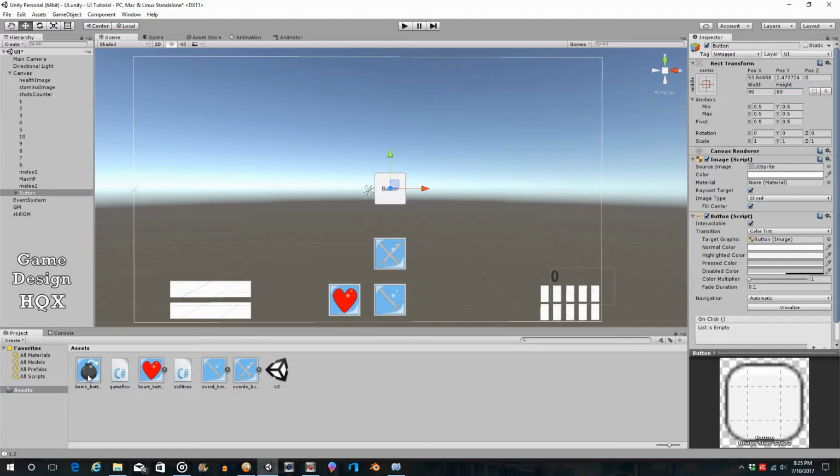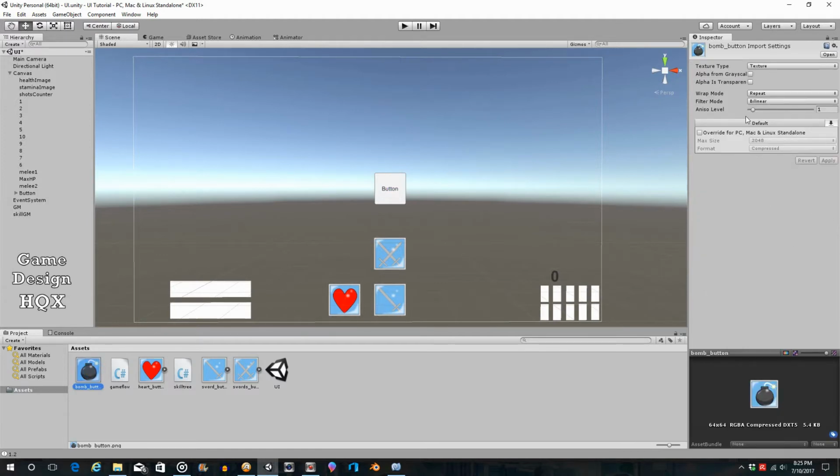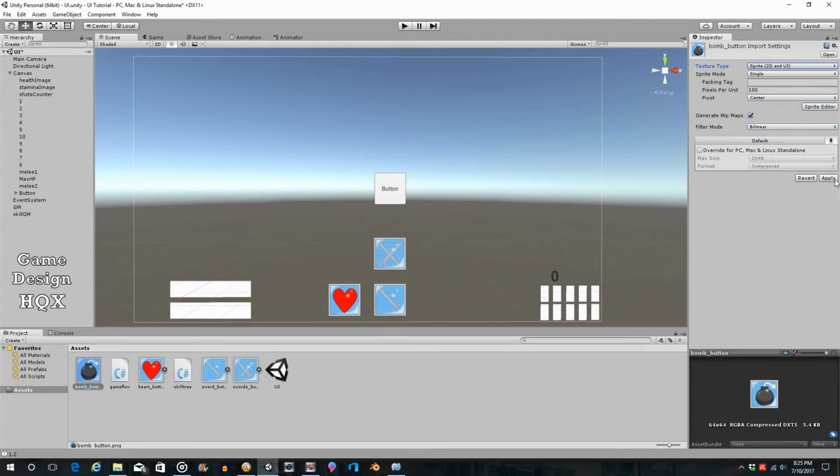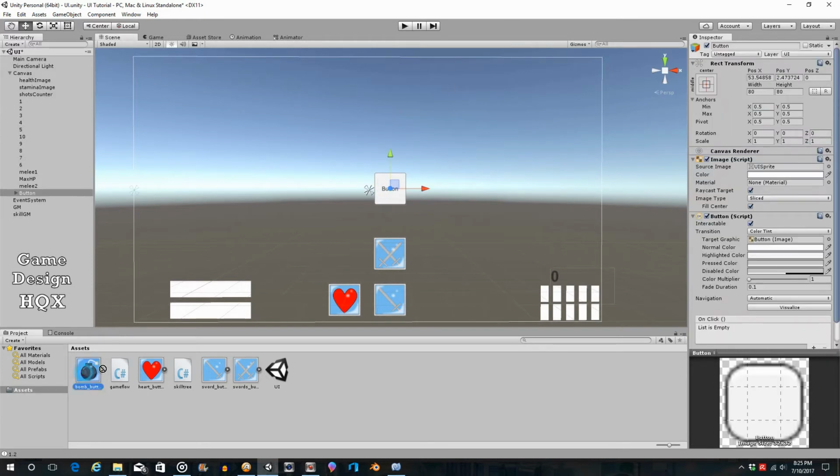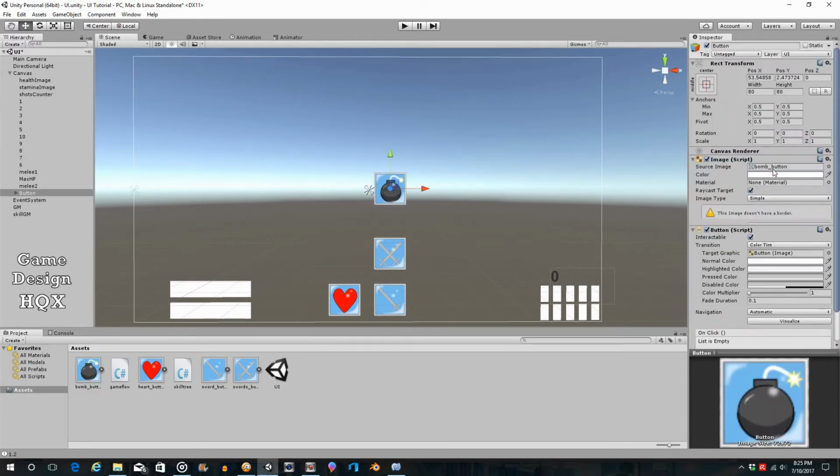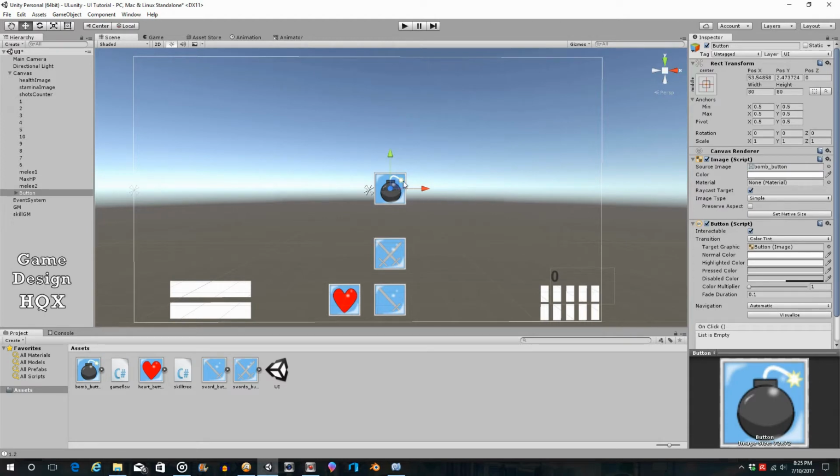Oops, actually that image won't work. What I said at the beginning of the very first video, when you import an image, a 2D image, it imports as a texture. So if I tried using this right now, it wouldn't work. So we have to click on this, change it to Sprite, and apply. So we'll click on button again, drag and drop this to where it says source image, and there we go. We have a new icon.